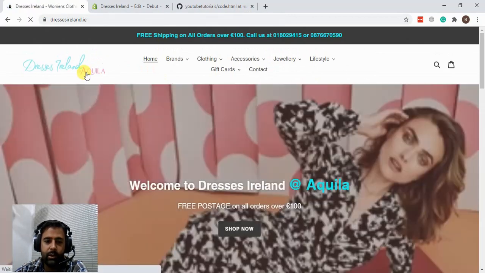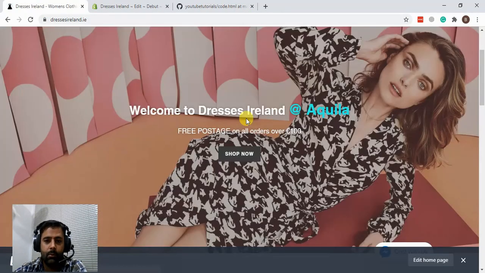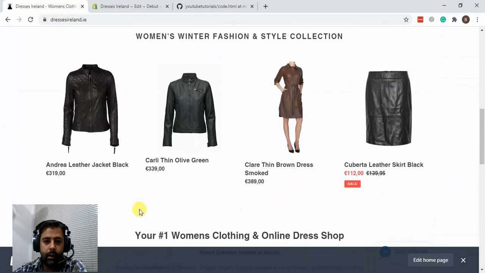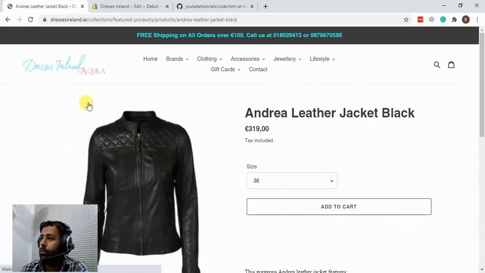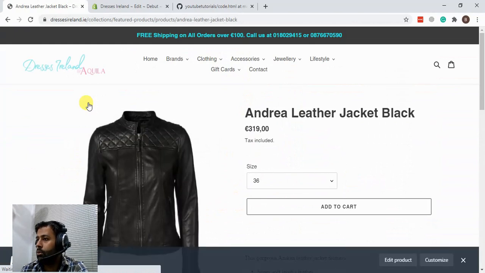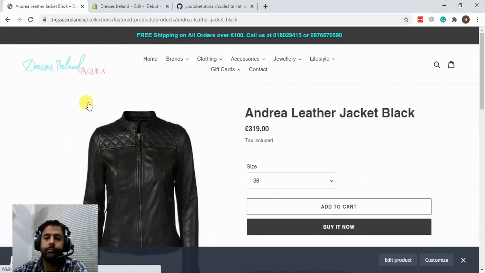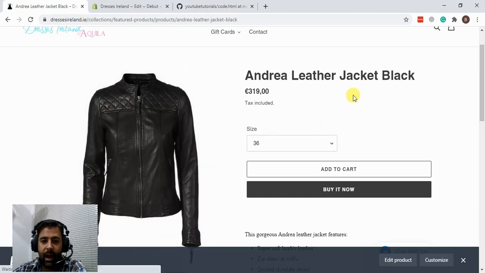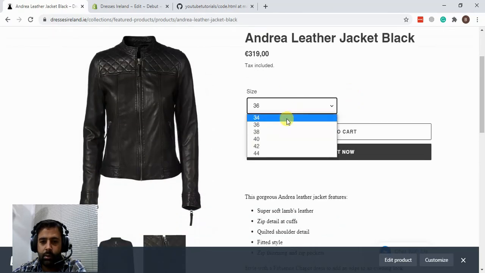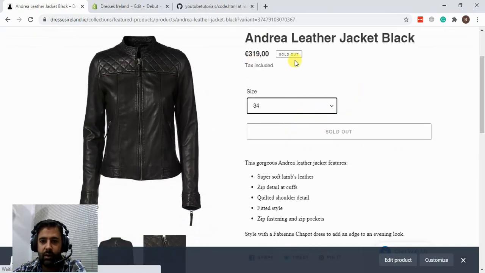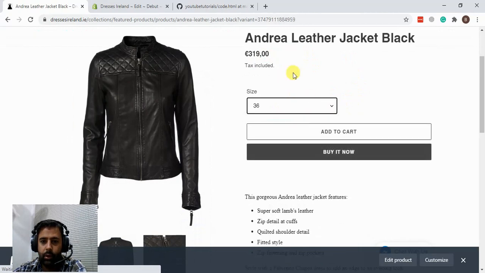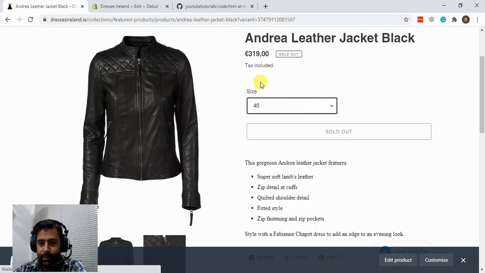Going back to the home page. And for example, let's take this product. So this product has multiple sizes. 34, as you can see, 34 is sold out. 36 is available for add to cart. 38 is available. 40 is sold out.